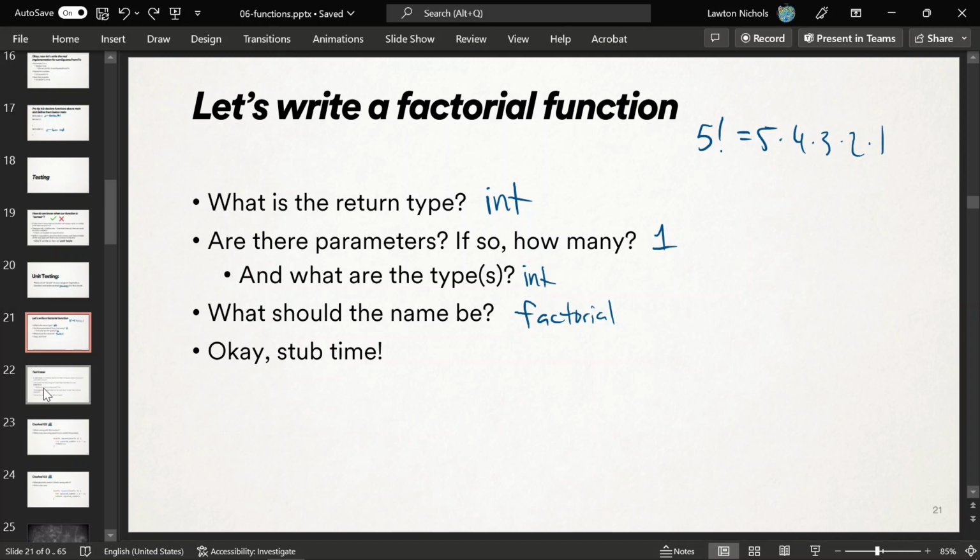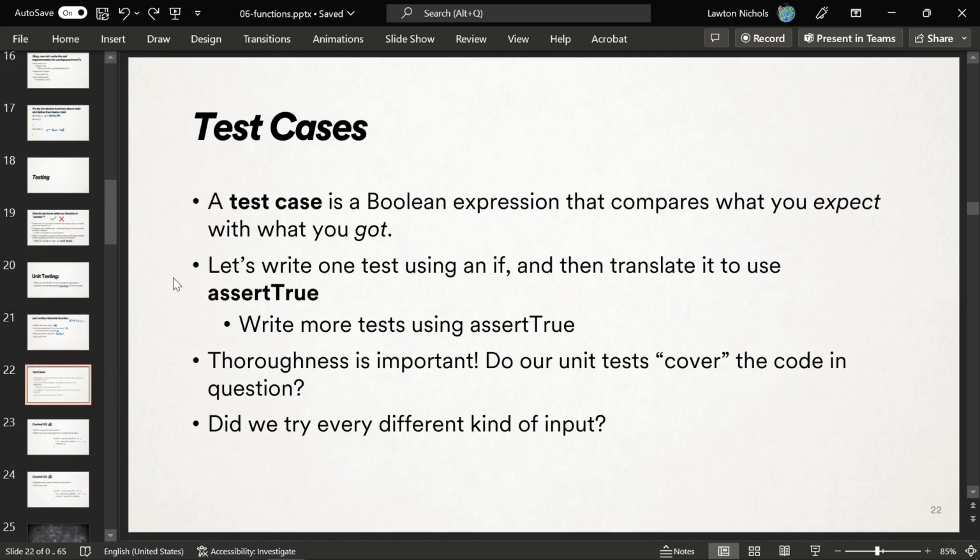And now, even before we start writing its body, let's write a bunch of test cases. All right? A test case is a Boolean expression. Do you remember what that means? It's just a fancy word for something in C++ that gives back true or false, something that results in true or false.